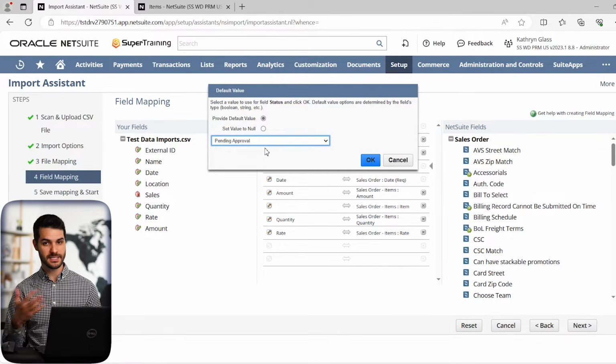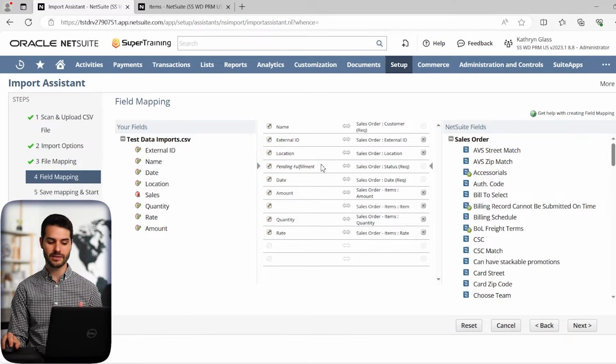Of course, if there were differences in the items, we might have to add an additional column in our CSV file that has the status and does differentiate which items are pending fulfillment and which ones are pending approval. So in this case, we're actually fine with pending fulfillment. So I'm going to hit cancel and we'll leave that as a hard-coded pending fulfillment.